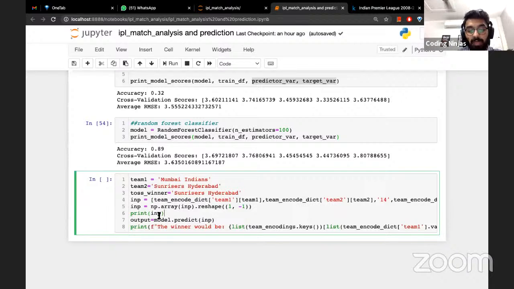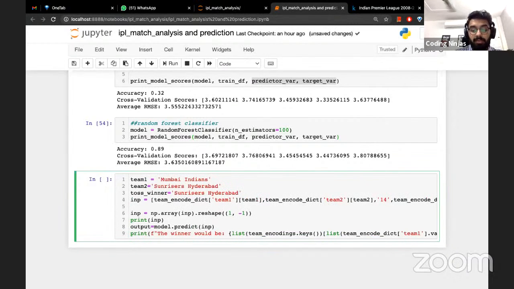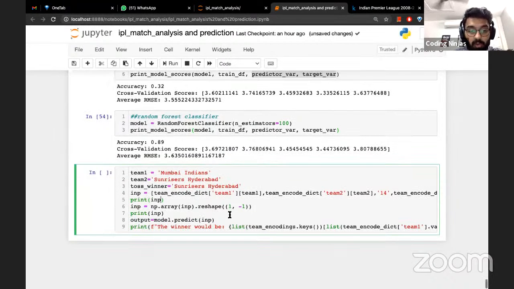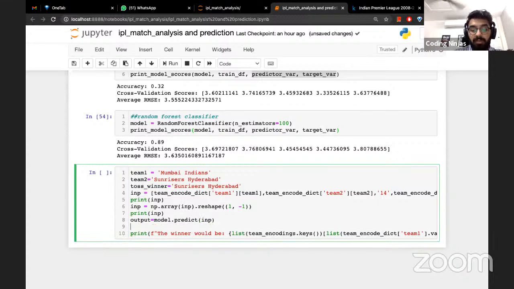So print input. We'll check what this input actually gives you. Let's print it before as well, before the reshape, so that we know what the reshape method actually does. I'll create a numpy array, and then after creating the array, it'll reshape it to a 2D array by converting it into a column based array. Then we pass it to model.predict, and the winner is found using the same back referencing method. This model.predict will actually give us the encoded value. So let's print the output as well.